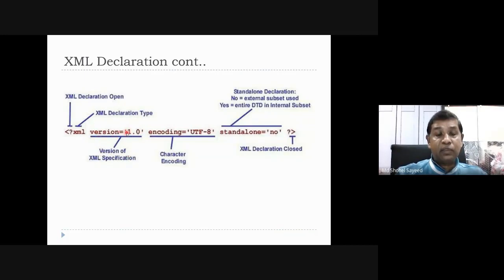Then version equal to 1.0. This is the version specified for the XML. Then the encoding, UTF-8, is the character coding. This is 8-bit. And the standalone equal to no.